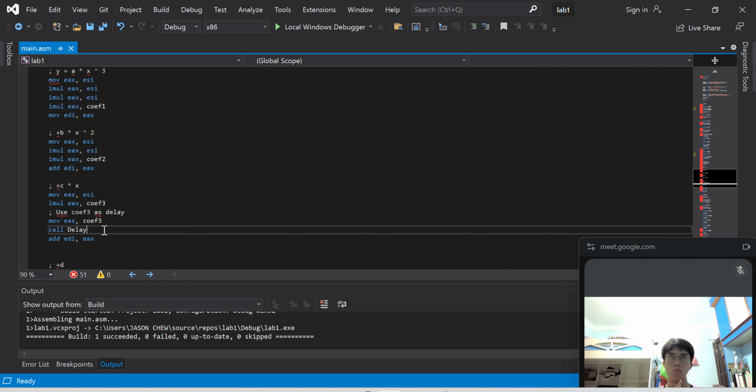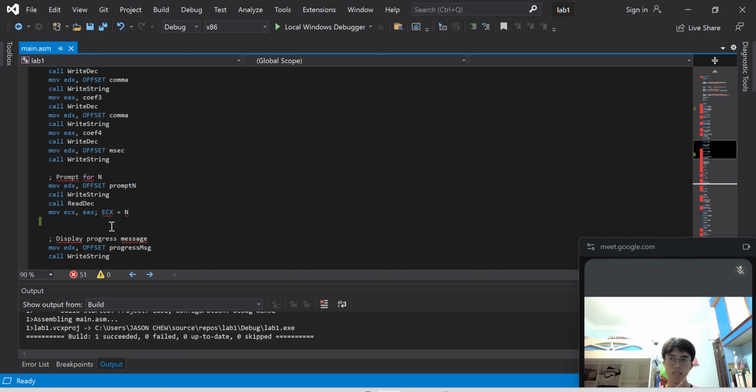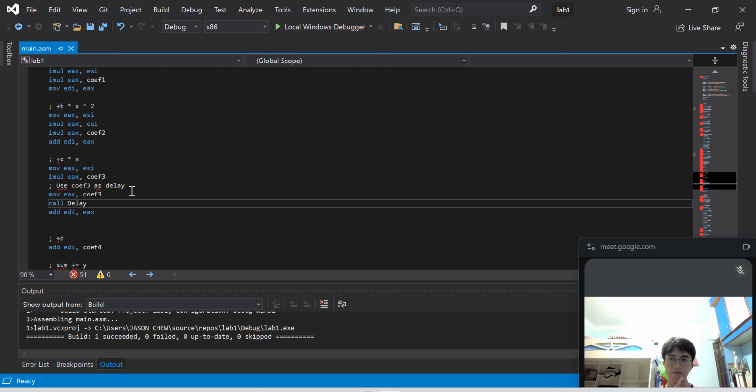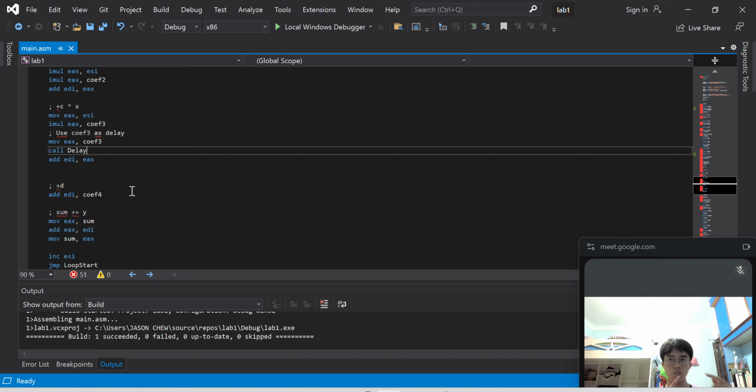We want to see the result more obviously because if we don't use the delay factor, it's very fast, and we use the same starting time and ending time value. So the elapsed time is 0, and we cannot see the result. So we want to use the delay factor, which means that we delay. Since we choose the coefficient F3 as a delay factor and coefficient F3 is 21, we delay 21 milliseconds for each iteration, for each loop.